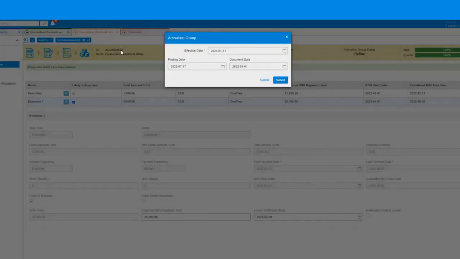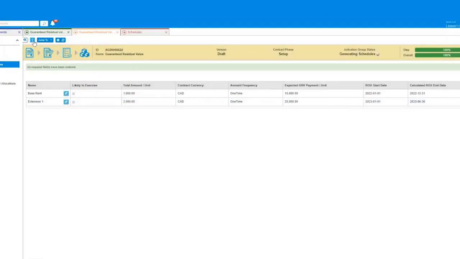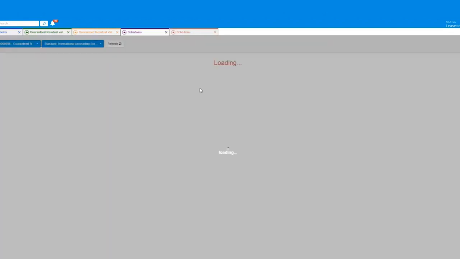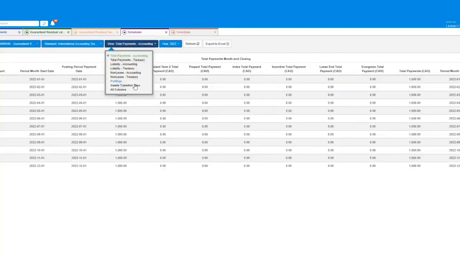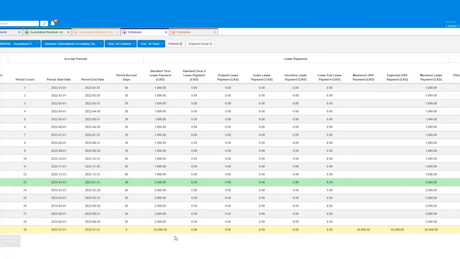Send to assessment. Submit. And then we go to the schedule. All column, all year. And you can see the event has taken place in January 2023. And the last payment will be 25,000.